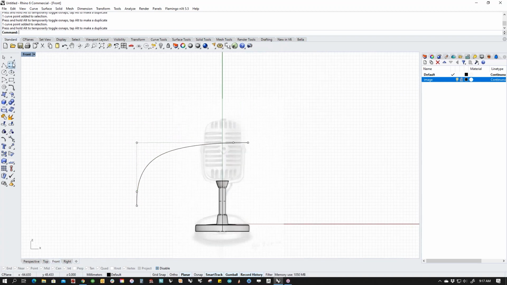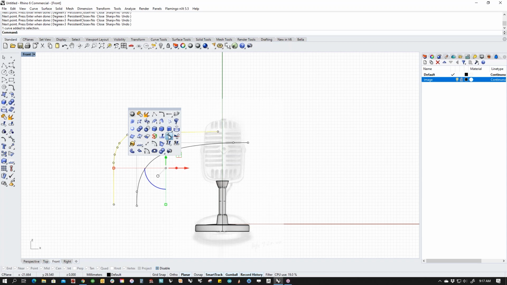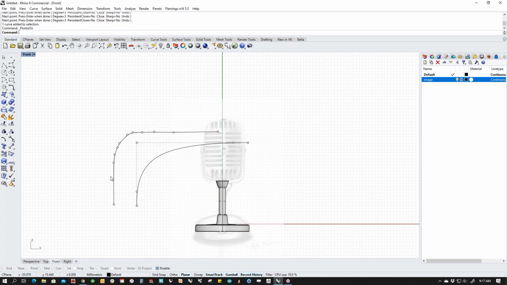What we don't want to do is this. That is not a good NURBS corner. Don't do that. You do not need this many points to turn a corner. You only need 3.